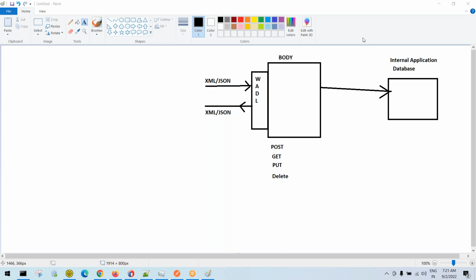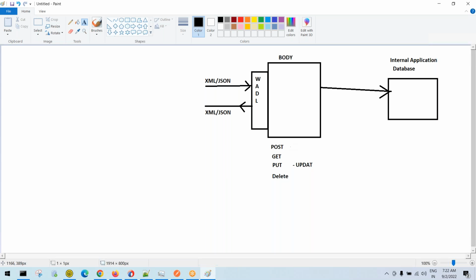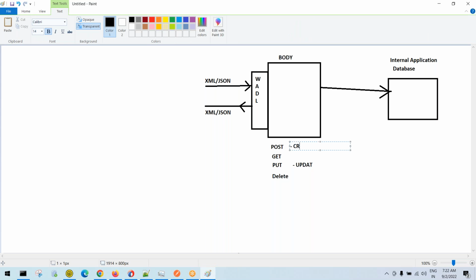Put operation, sir. Sorry? Put, sir. Put operation is not for creation. Put operation is for updation. Post, sir. Okay, post is for create. Anything new you want to create in your internal applications, then we go for the post operation. Suppose I want to fetch an existing employee record. What is the verb suitable to fetch? Get. Get, sir.